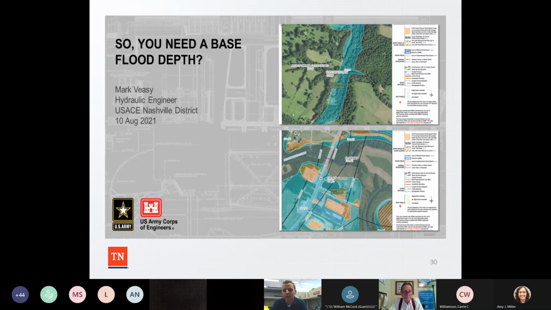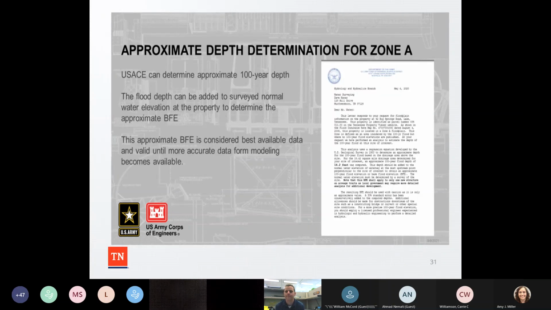These two figures on the right: the top right is a zone A, which doesn't provide you any base flood elevation, which you need. So this is a FIRM. If you have that situation, you could contact us or contact TVA, as Carrie said, to get an approximate base flood depth for that. And the bottom right is zone AE, which does provide you the BFE, which you could use as a proof for future. You can go to the next slide, Amy.